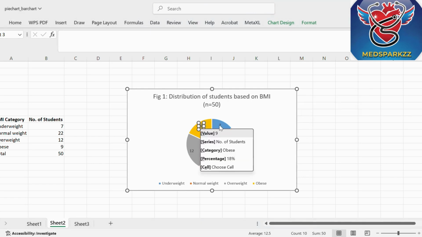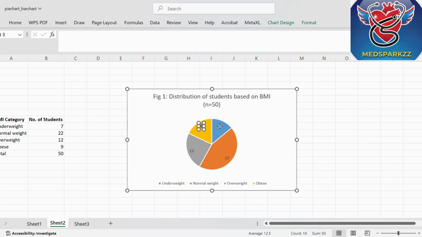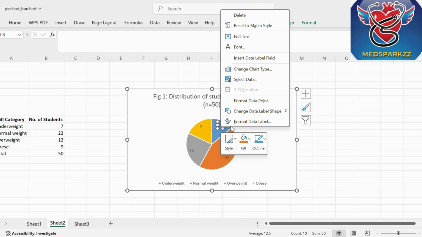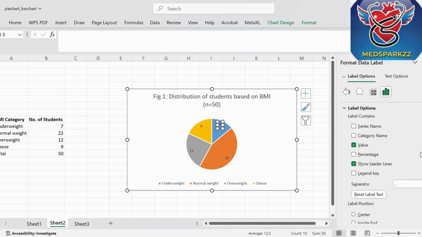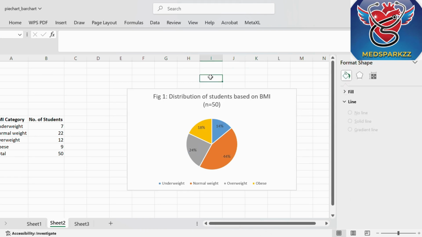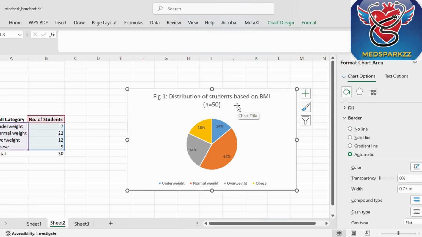Sometimes you need to display proportions or percentages. Here is a simple trick. Click on the data labels, then right-click and go to Format Data Labels. A small window will open. Check the box for Percentage and uncheck Value if you only want the percentage displayed. Now your pie chart is complete. You can copy and paste it into your document or PowerPoint.